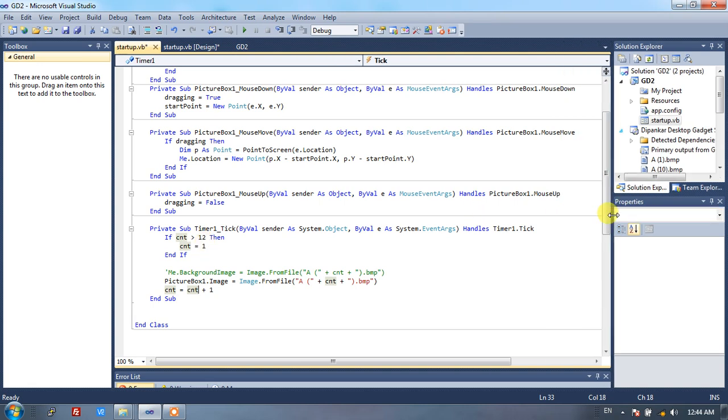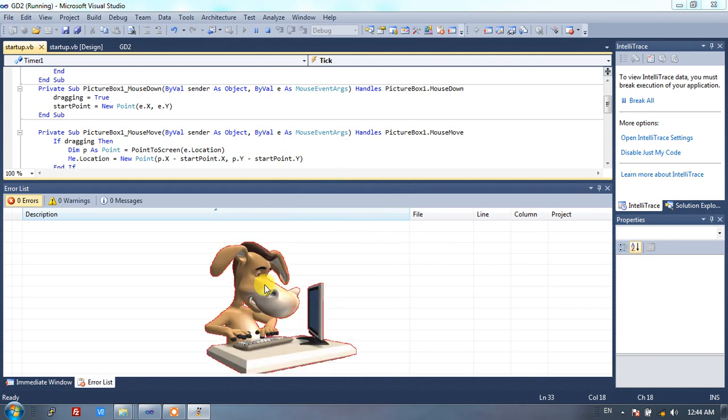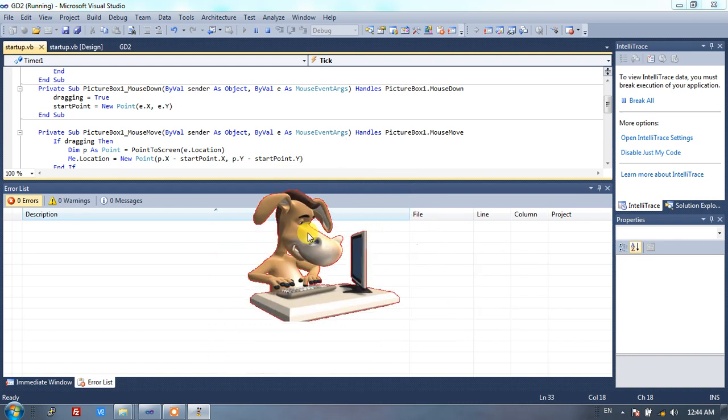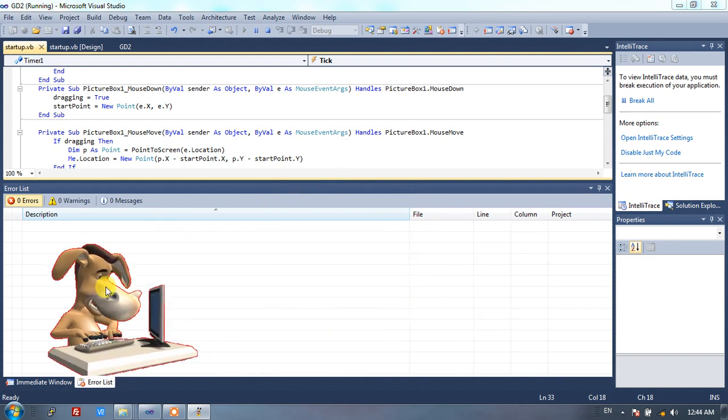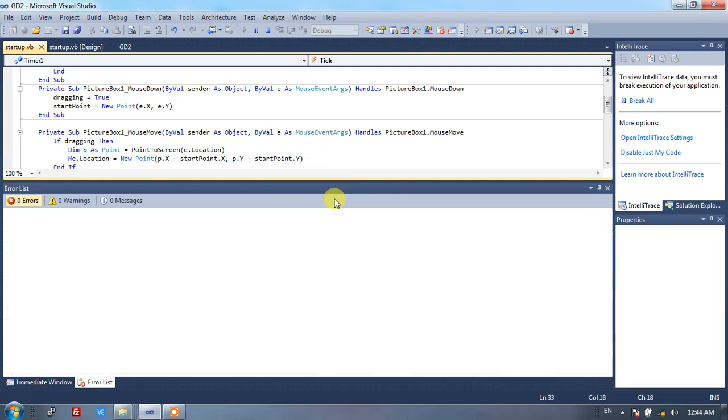So let's see how it looks. I can easily move the gadget anywhere on my desktop, and if we double click on it, it will close the application. Here it is.